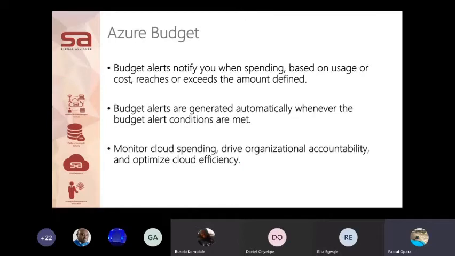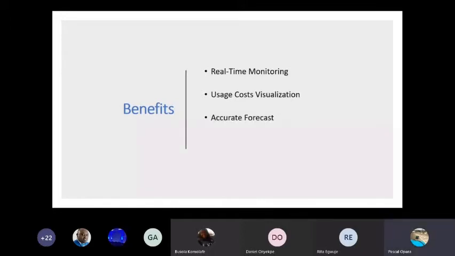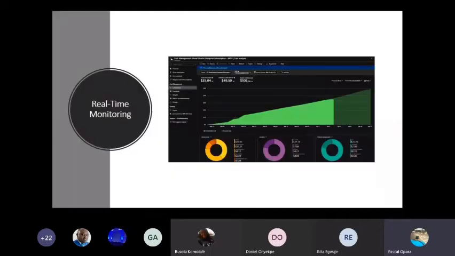And why should you have these things set? A few benefits. Number one, real-time monitoring. Two, usage cost visualization. Three, accurate forecasts and accountable grouping. Real-time monitoring. We can see on the chart here that we're able to see what is being spent on a daily basis, and it can give an admin an idea of what will be spent for the whole billing month.